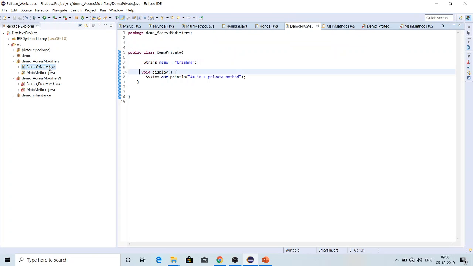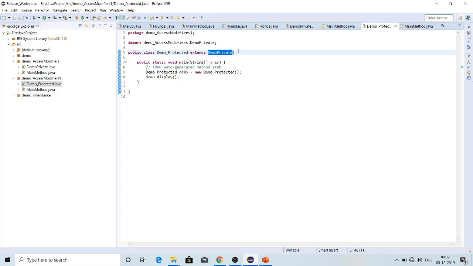So now let us do the same thing. Let us change it to protected. See, protected can be accessible inside the same package as well as outside the package through an inheritance relationship. Now my protected class is extending this, so my error is gone. And public needs no explanation, because it can be accessible across all the classes and packages.